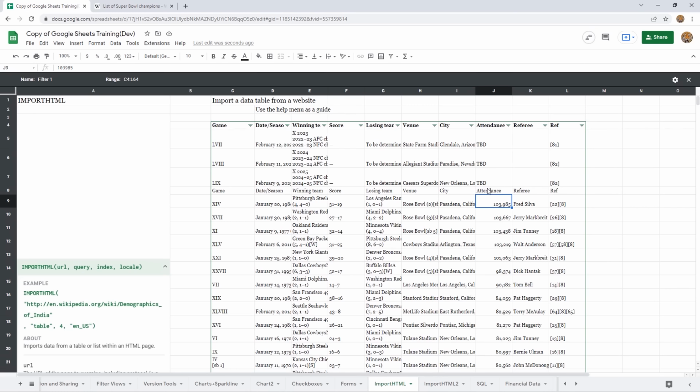Okay. So if you ever import data from a website, or import HTML rather, you need to create a filter view so that you can go ahead and run some filters on that data set. I'm going to close my filter view here.